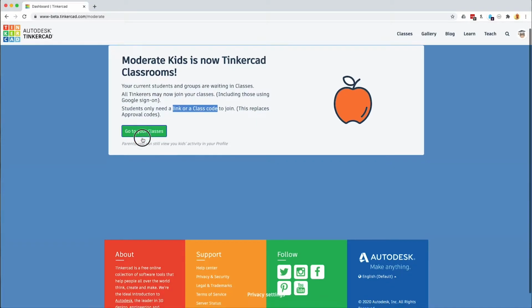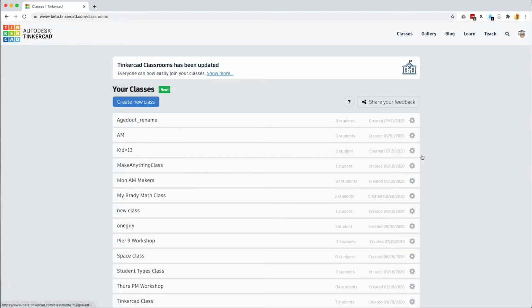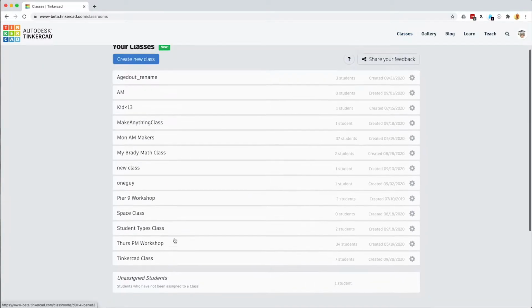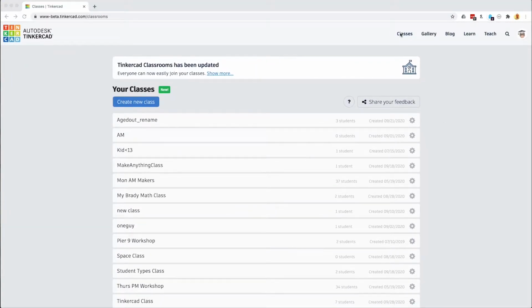So let's go over to the classrooms. Now, you can see I already have classes here and I have a bunch of them all set up. But let's say you don't have classes here and you don't have access to this page. Well, you need to identify yourself when you log into Tinkercad as an educator. And you can do that when you sign up. So I'll show you how that works.